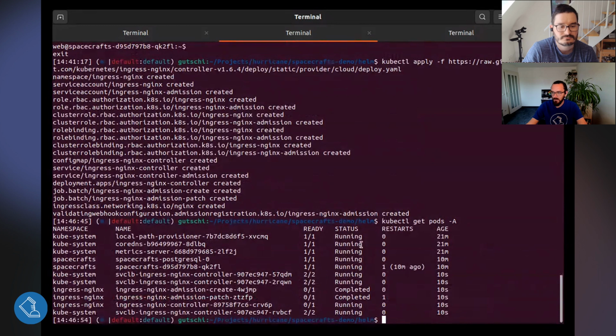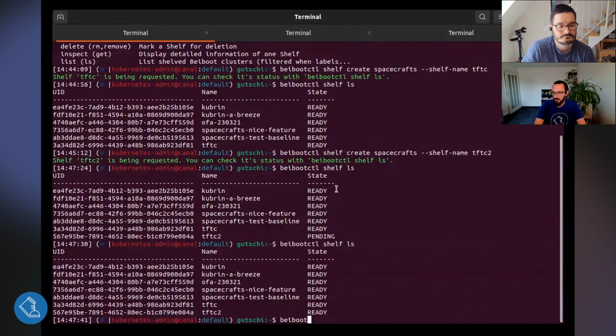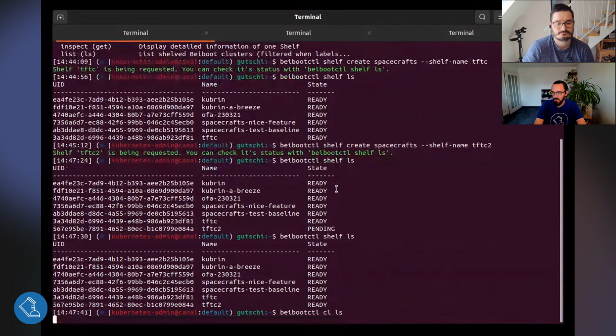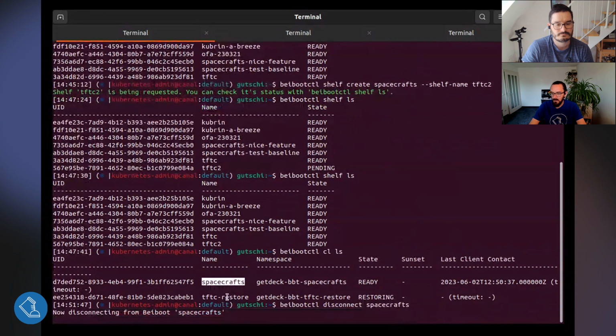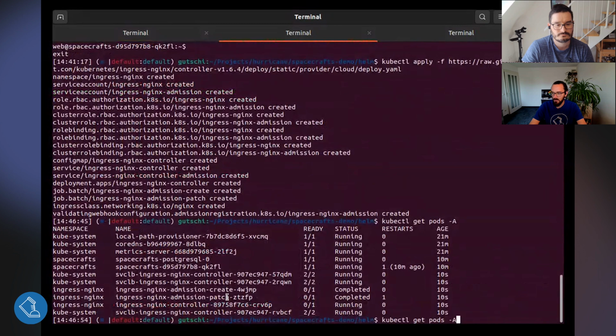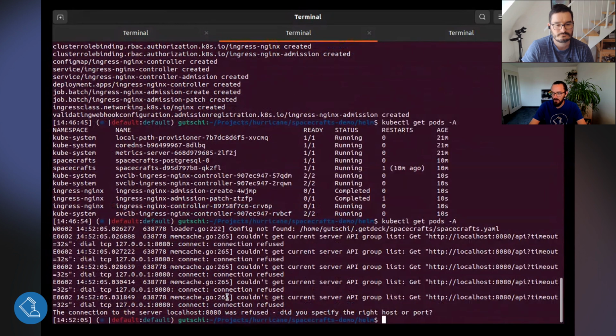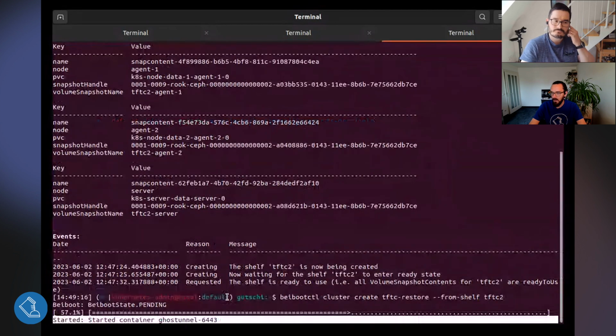I have here my terminal where the kubeconfig is also exported, so I can just run vCtl cluster ls and disconnect from the spacecrafts. I'm now disconnected, so my tunnel to the virtual cluster isn't there anymore. So I should also not be able to see the pods in that cluster. Yeah, of course, the connection was refused.